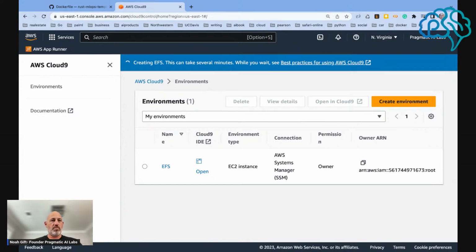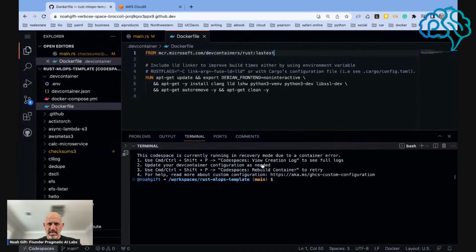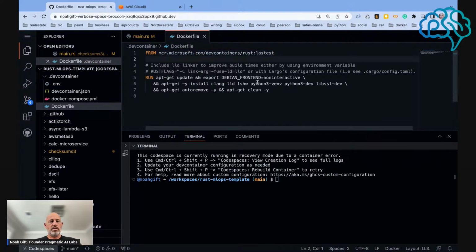Hopefully the small will work. And while this is going on, hopefully it doesn't blow up, that I can take a look. Uh-oh. So I may have caused an issue by going to Rust latest. So let's look at dev containers real quick.